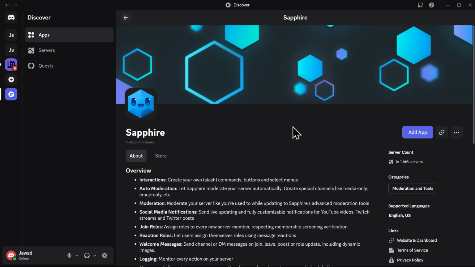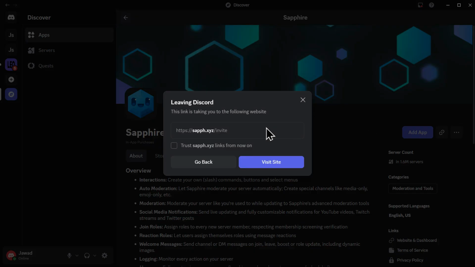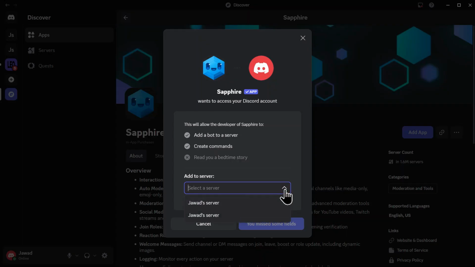After opening the bot page, click the Add App button. This will redirect you to the official Sapphire website. I'll also leave a link in the description so you can access it directly if needed. On the Sapphire website, click Visit Site and open the menu.